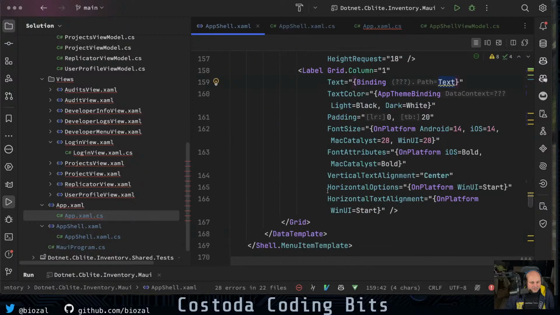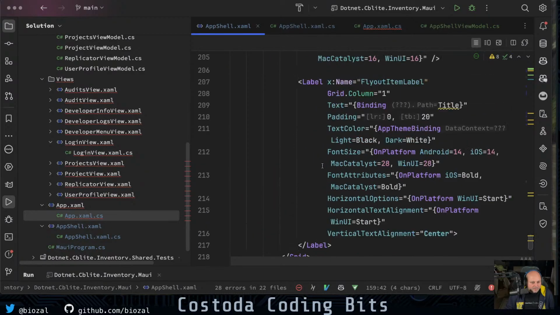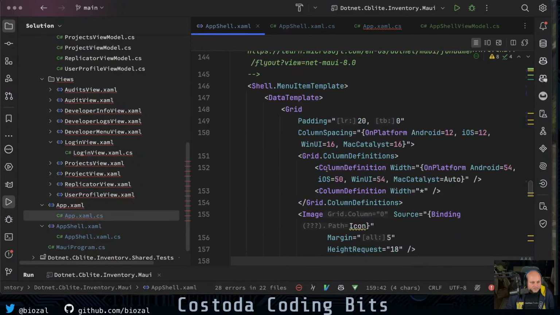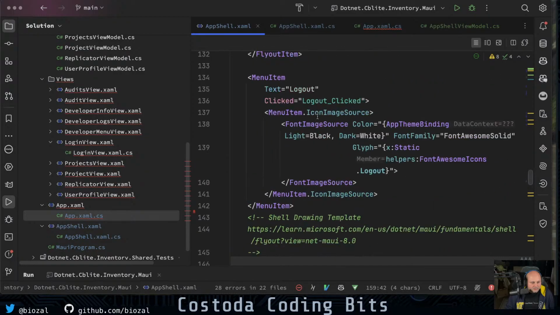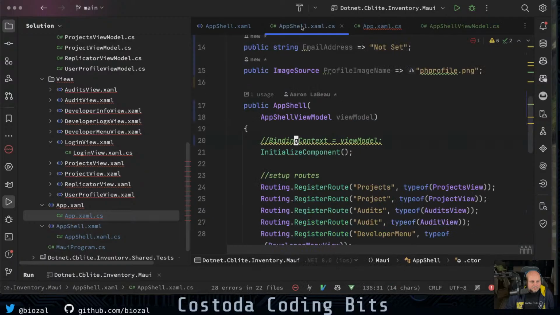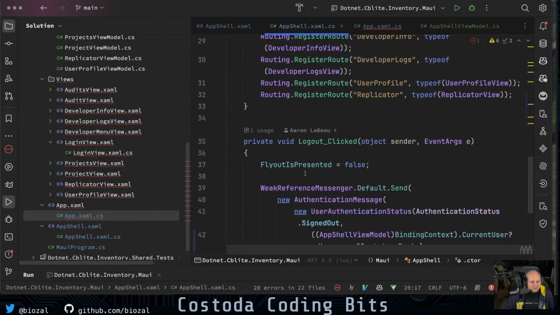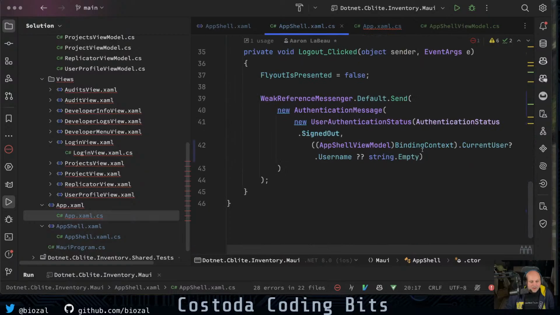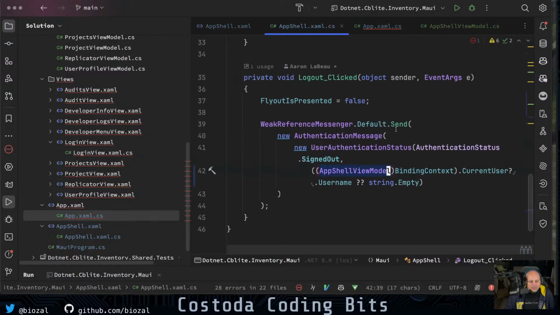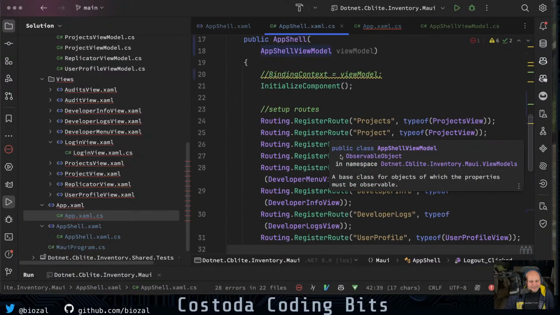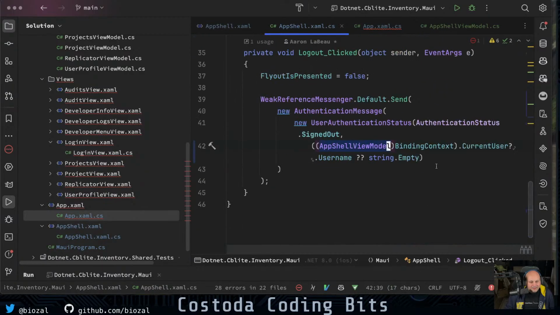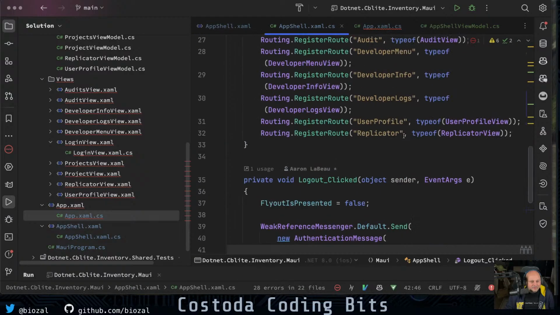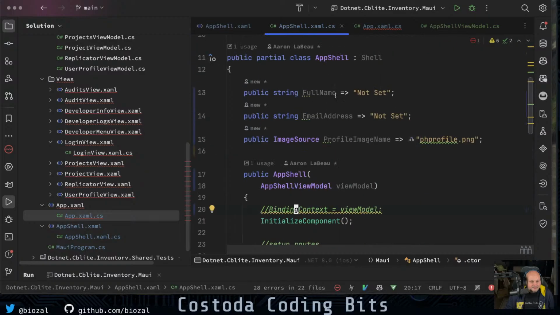Menu template. Where's our menu item at? Where do we make our menu items? Right here. Yeah, right here, clicked, logged out, clicked. So, oh, ha ha, because I set the view model and it no longer has a context to the current user.